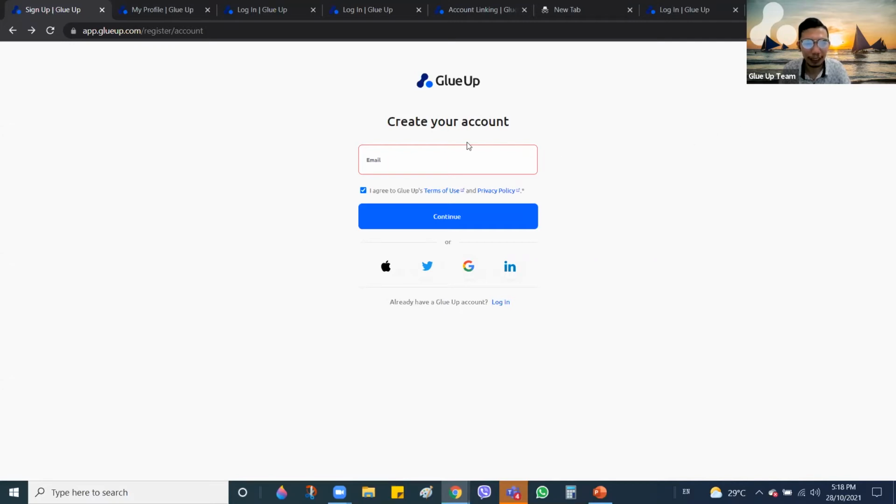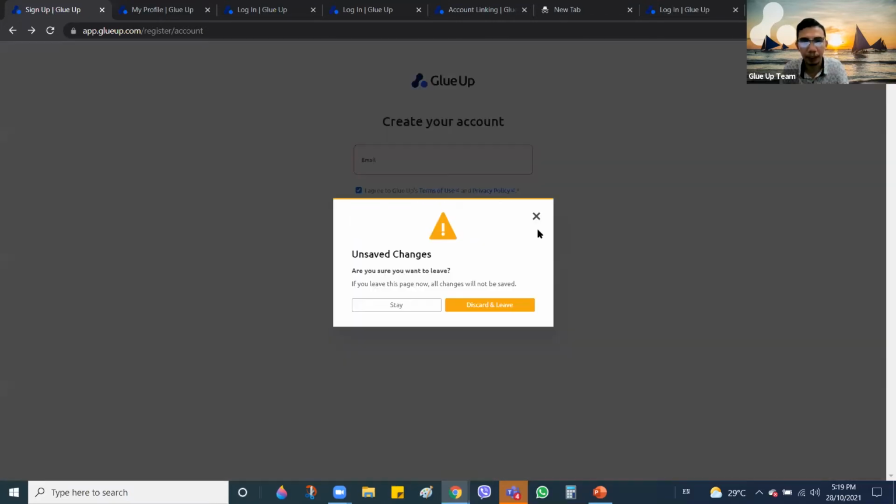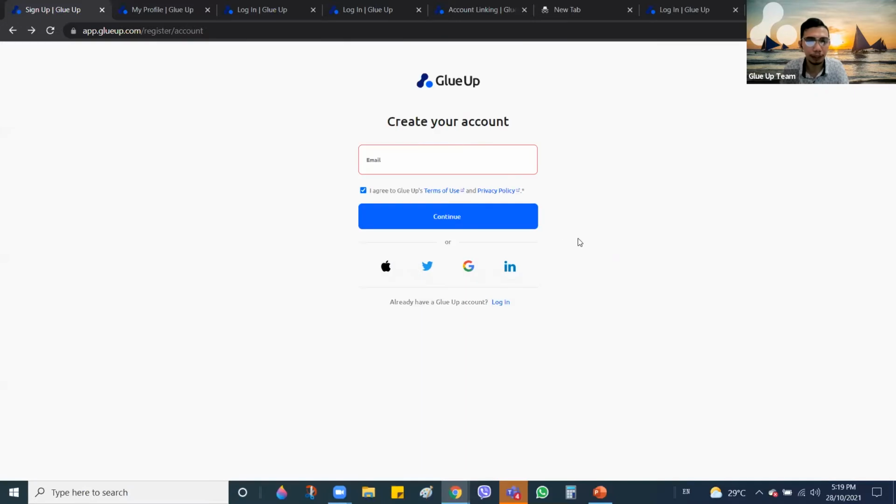Okay, so as you can see, when you create an account, you can plug in your email or connect using another social media platform. As of now, we support Apple, Twitter, Google and LinkedIn accounts. Sometimes it's more convenient for you, because if your Google or LinkedIn account is logged in, all you have to do is click it, and that would link your social media platform to your GlueUp account. Then it will create a profile for you.